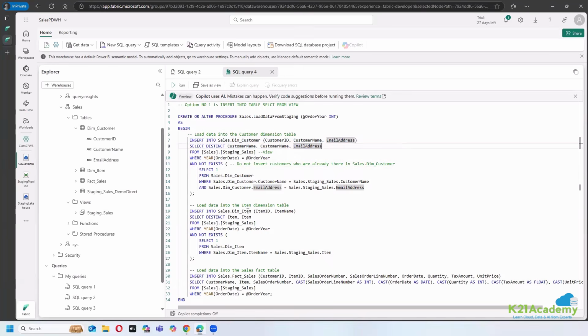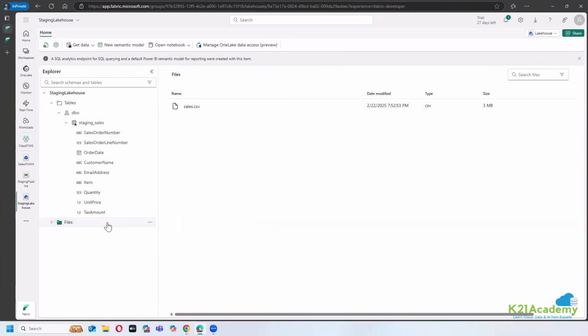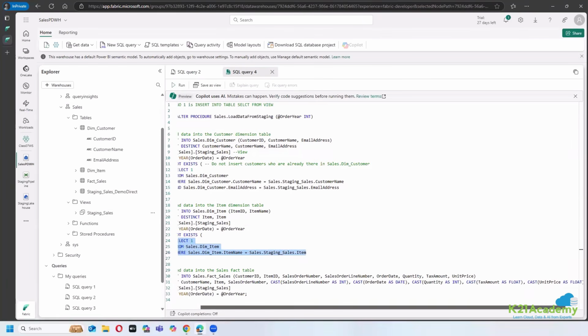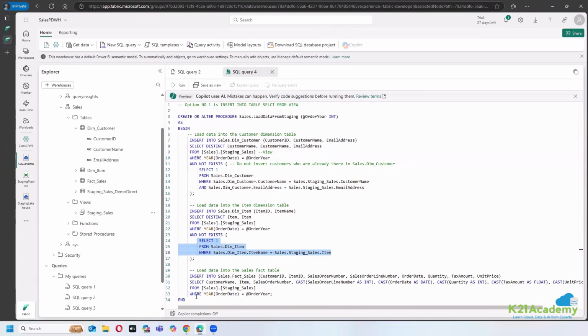Similarly for here, sales.dim item, item ID, item name, select distinct item from sales.staging sales from the view order, and there should be no duplicate entry. And similarly, insert into sales fact into these columns all of this data. Some casts are also used because you know that here everything is string. So they are just casting it into a proper data type, and that is it. You cast it and then insert.